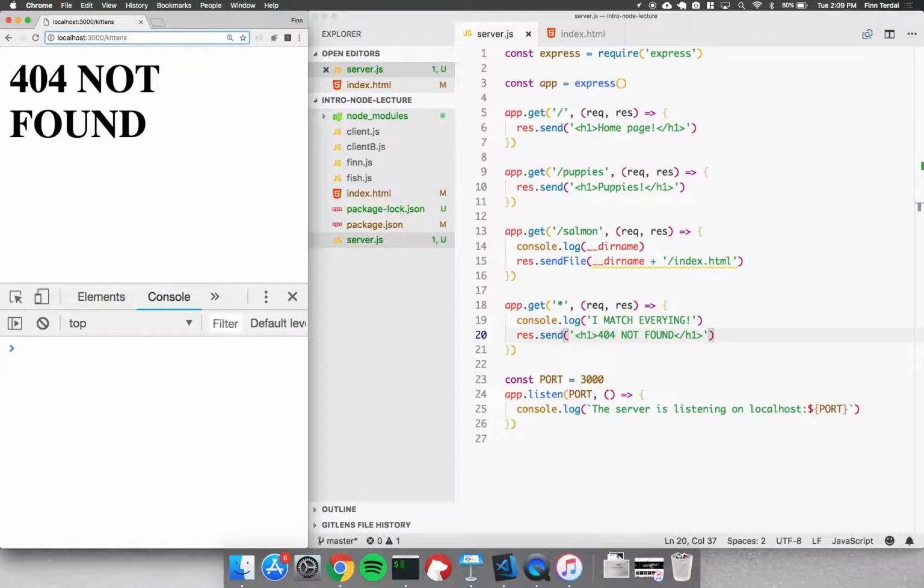I'm glad you brought that up of how we have a catch-all route, because that's very useful. Websites do that kind of thing all the time.